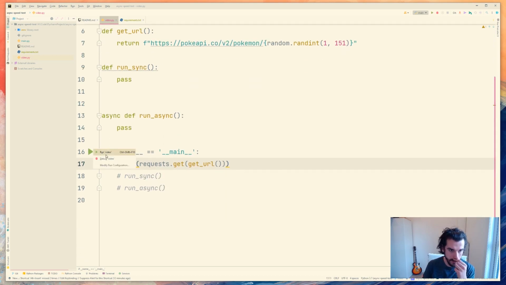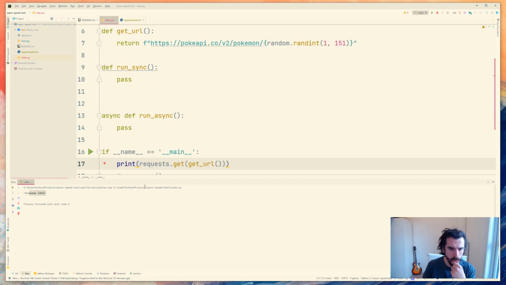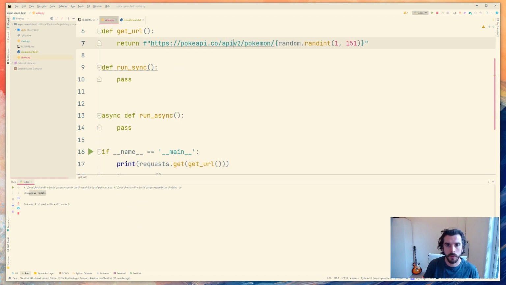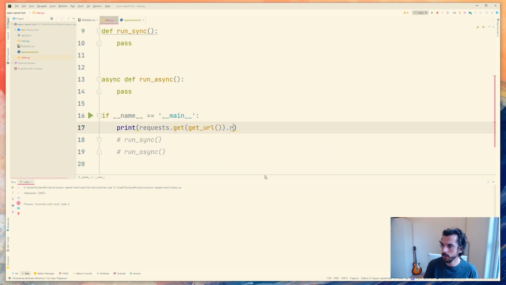So if I run this, you can see we got a 404. Oh no, I got the wrong URL. So it should be this, and I think that should fix it. 200, nice. If I then get the, is it the response? No, so I can get the JSON of this, and then this should print it out.